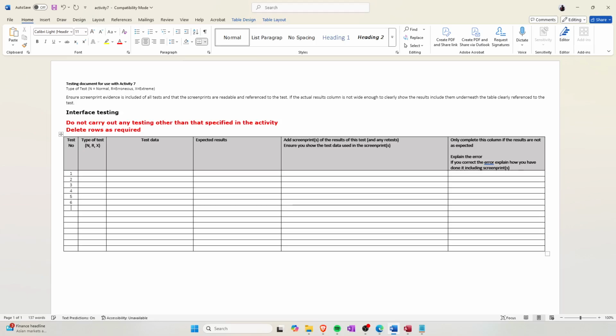I think this is a bit harsh. 7 tests for only 6 marks. So test data is the data that you are going to use for the test. Whenever you do activity 7, when you do your tests, you should never use the data that already exists in the table. I hope that makes sense. You should always use new test data.